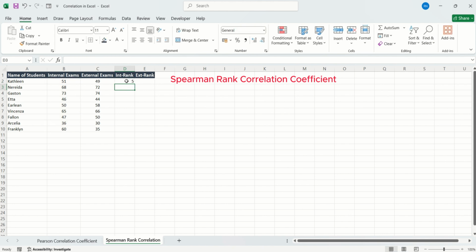After closing the bracket, I'm going to press enter and then drag this down, or you just double click your fill handle and it is going to fill the rank for you. So you see that it has ranked all of the scores in ascending order.